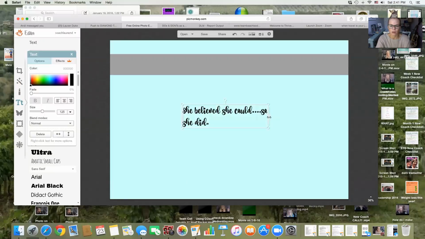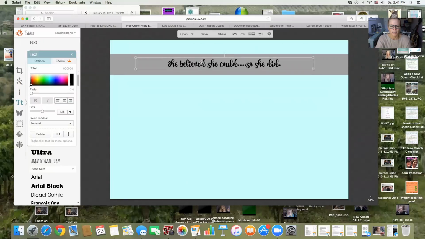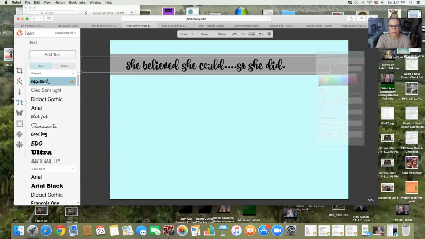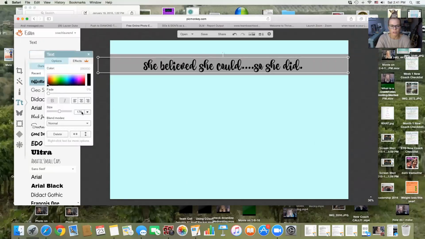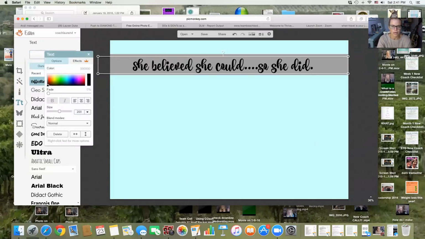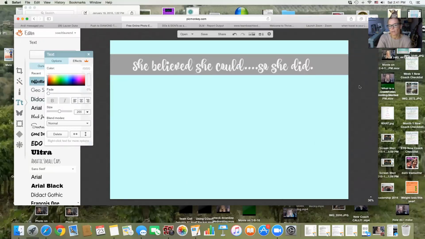Okay, but I want it to be all one line, and I want it to be centered, and I'm going to make it bigger. Now, you can either make it bigger like that, or you can go in here and change the size. There you go. I like the white better.